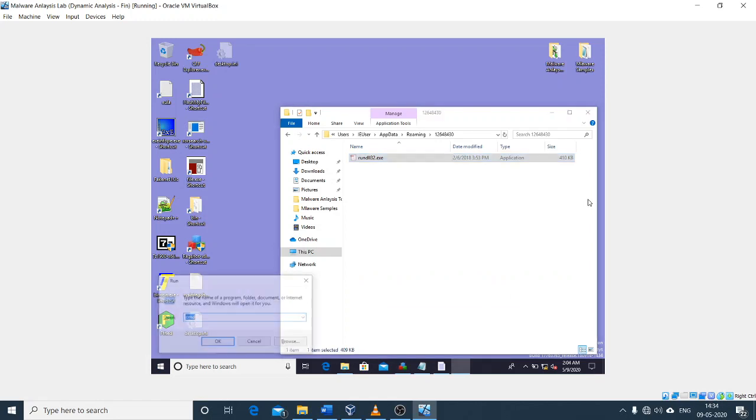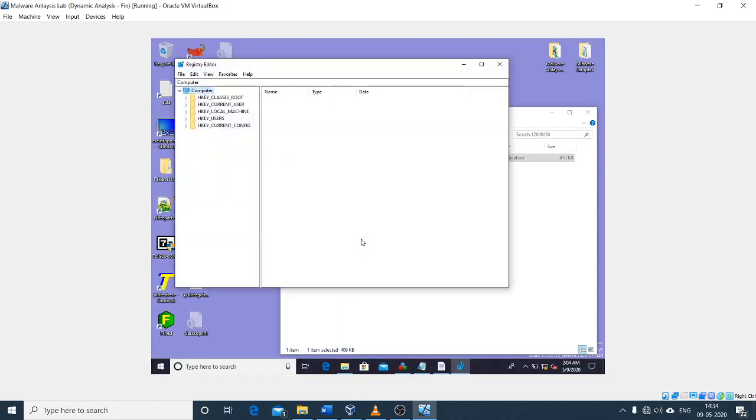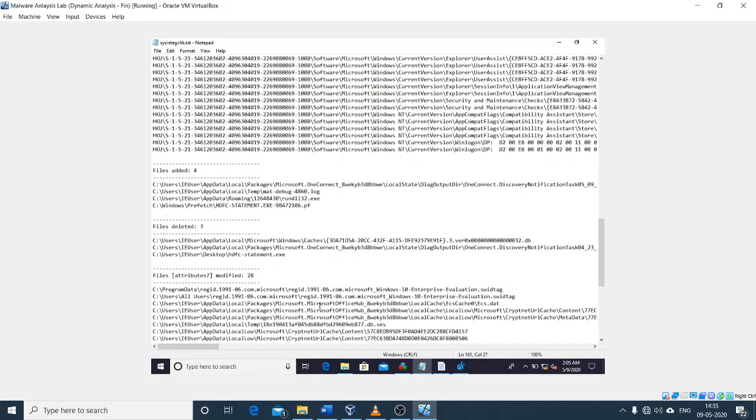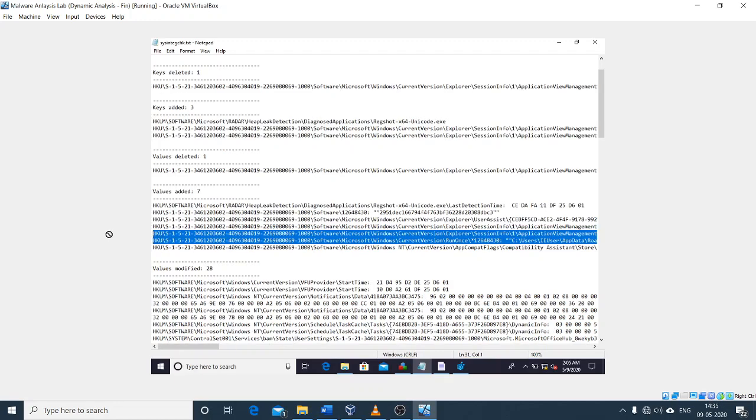And also I can use regedit, regedit.exe. Refer to this text file: what are the changes it has made? Yes, this is also a value added, 126484, the same folder name. So this is also done by the malicious file, and you have to note this down. This is a very important thing.